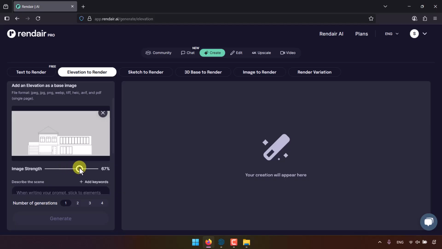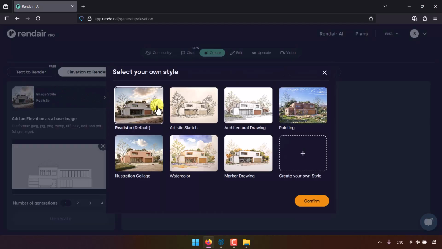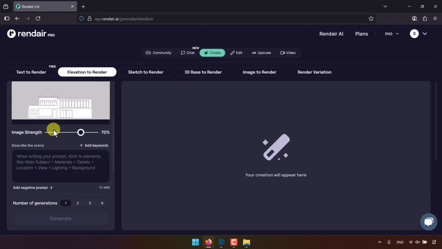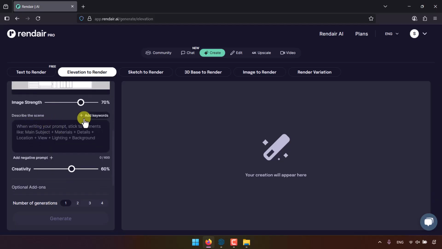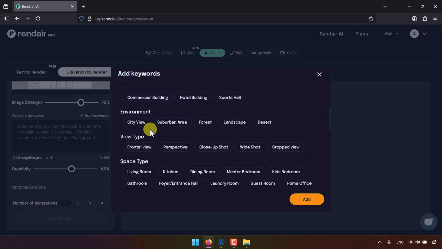I can increase the image strength, which helps you to hold the original detail of your image, and the image type should be realistic. And I want to add some keywords because I don't want to type anything or describe anything. For example, elevation or frontal view. It's some type of residential building, or I think yes, it can be a residential building. The environment can be suburban or landscape. I prefer to choose landscape.